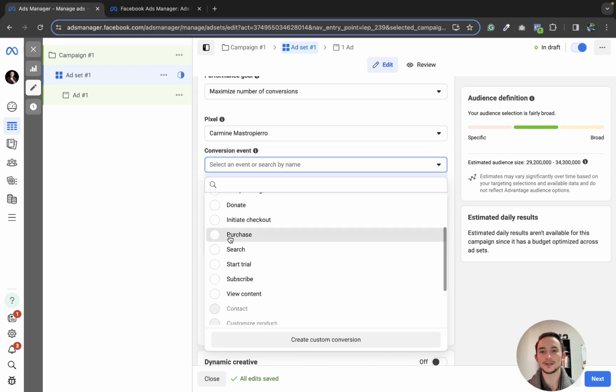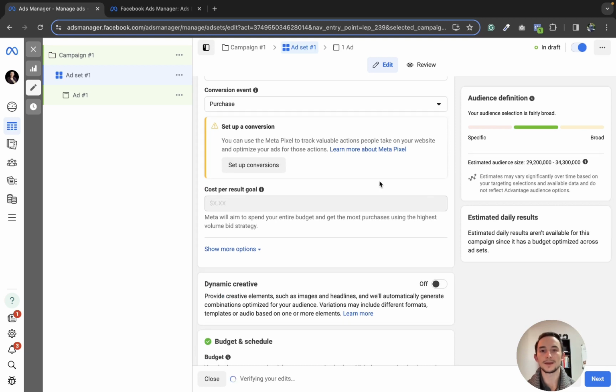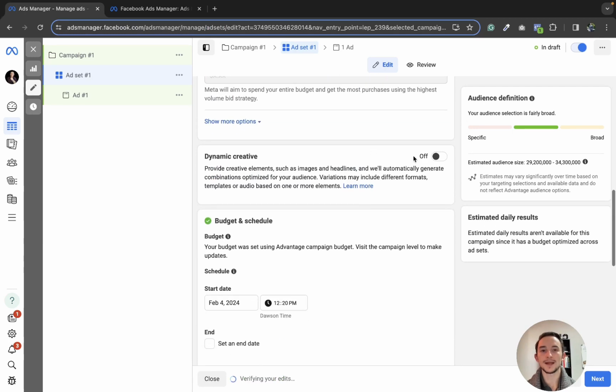But what we'll do in this case is purchase, because if we were, let's say, an e-commerce brand, we're trying to sell a product, we want to be tracking exactly who's clicking our Facebook ad and actually buying the product. And again, once you set up that Facebook pixel, I'll leave a link in the description for some notes on that. And then if we scroll down, we have dynamic creative.